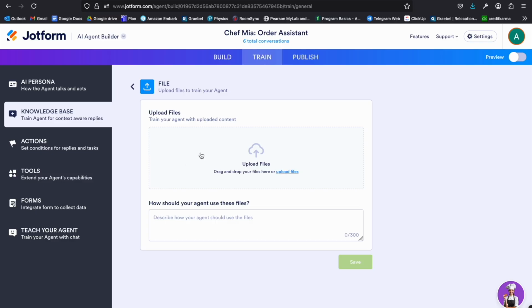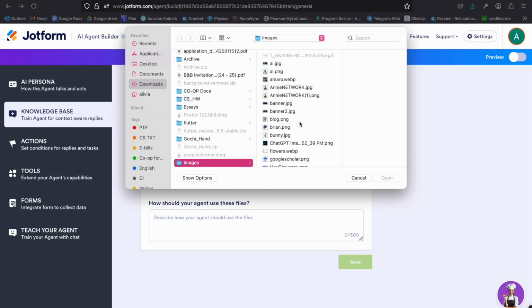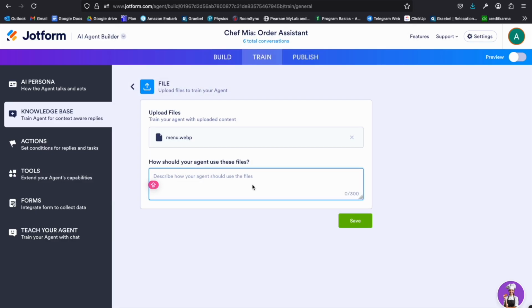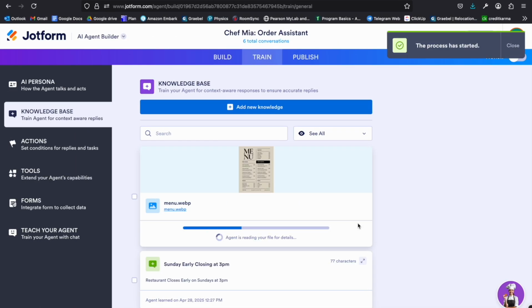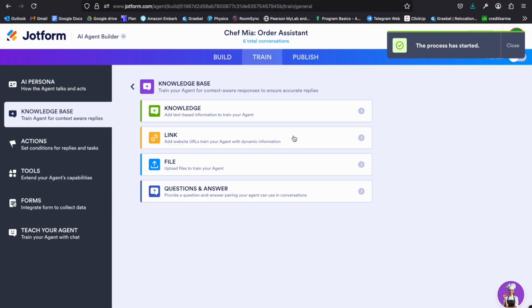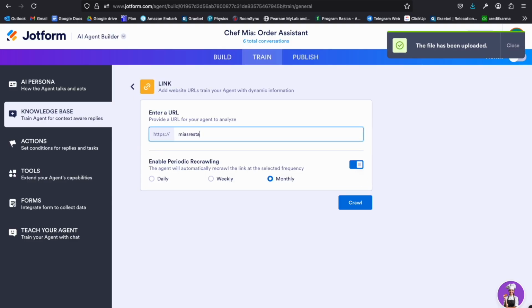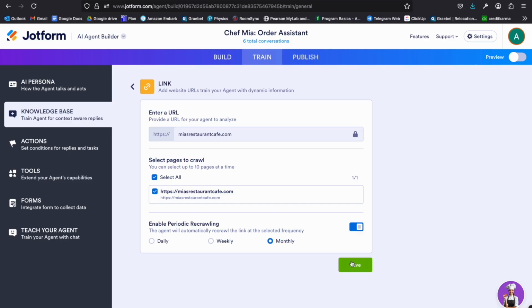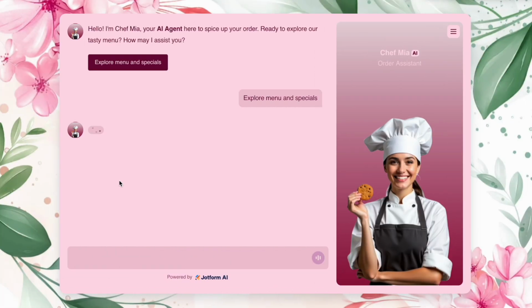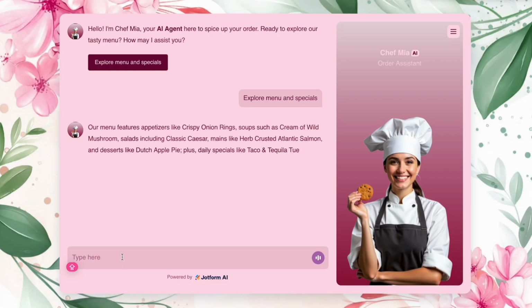So for example, I'm going to upload a PDF of a restaurant menu, and I'm gonna tell the agent to use it whenever someone asks about prices or dish details. You can also paste in a website link. If you already have important info on your website, like your hours, location, or policies, just paste the link and Jotform will crawl the page to learn everything on it. Once you've added a few knowledge items, your agent can start responding intelligently to customer questions.